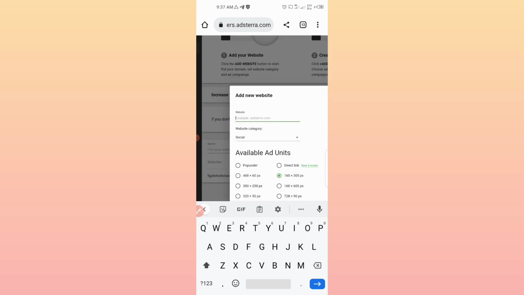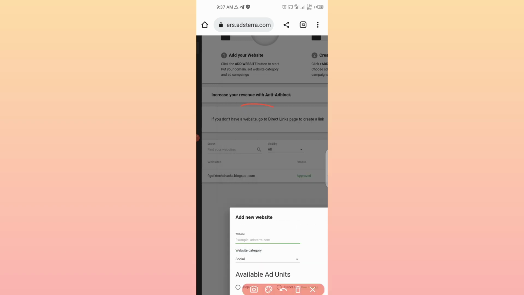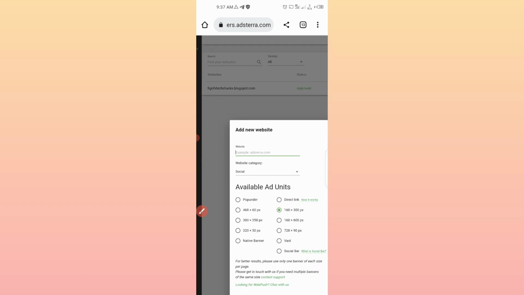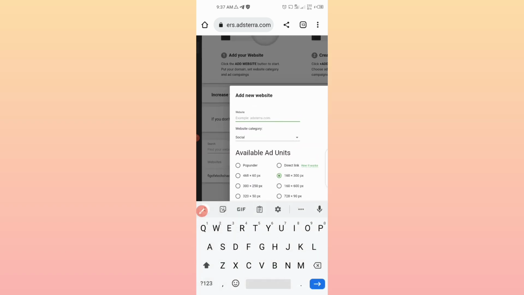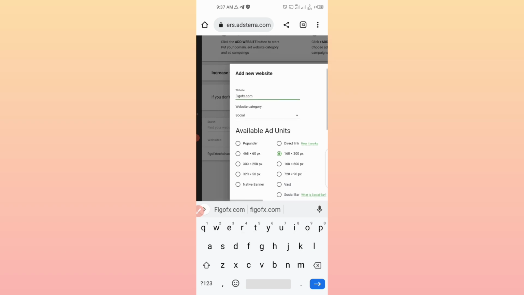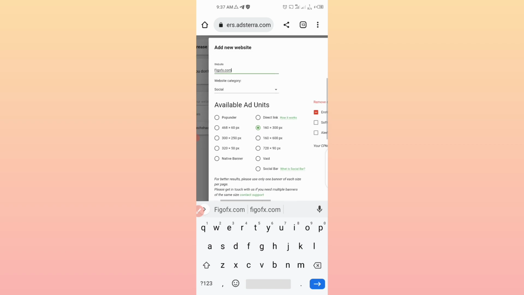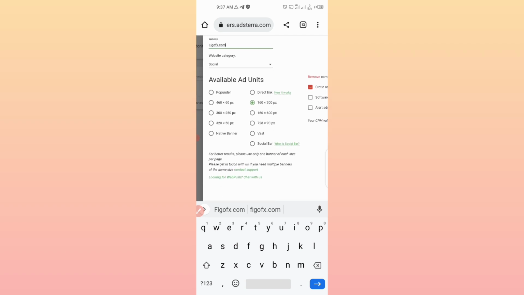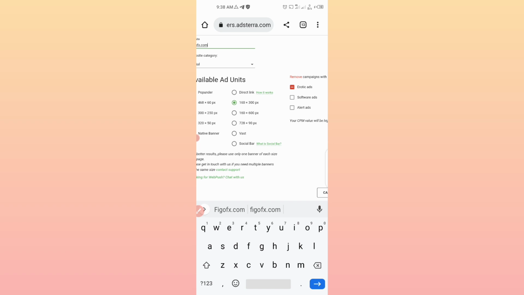Then I'll enter my website address here. In this place, you enter the URL of your website. In this case, let's say I have the website figofx.com. So the website category is social, and we want the ad banner display to be 160 by 300.